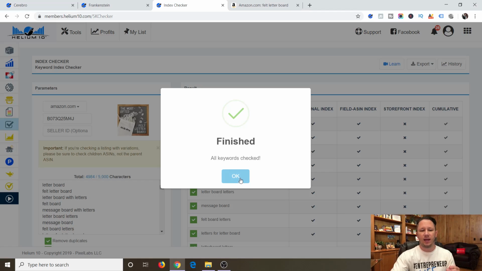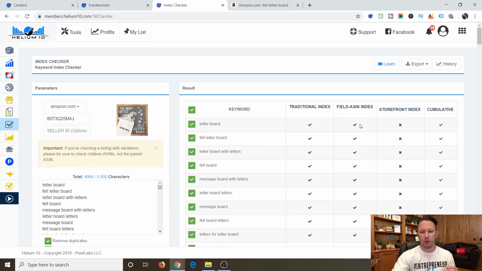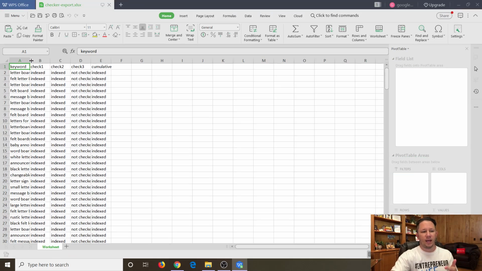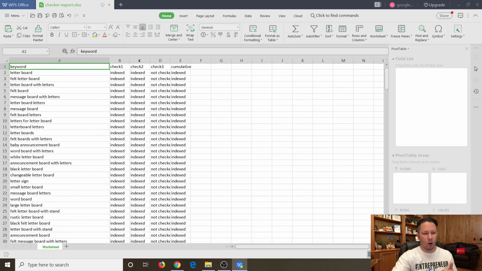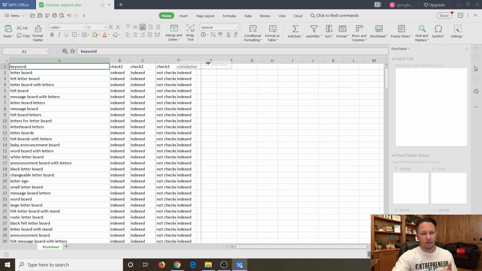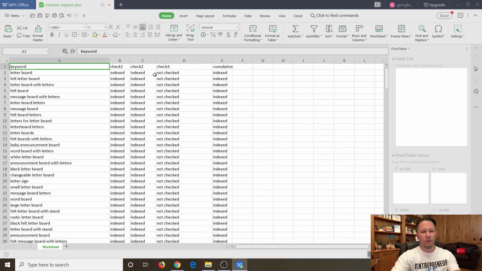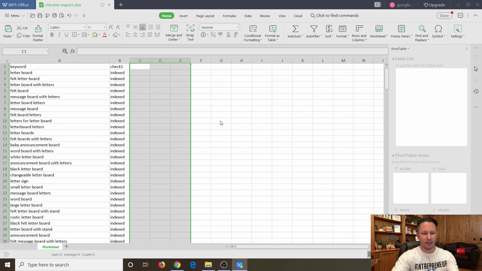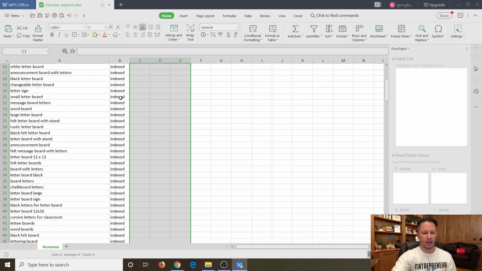Okay, so now that the index checker is done, what we're going to do here is go over to export, and we're going to export this to Excel. I exported this into Excel, and we're going to open this up here. As you can see, it's going to show you these different checks that it did. But all we really need to worry about here is the first one. So we can just delete these other rows, and it's going to show you all these different keywords that it's indexed for or not indexed for, okay?